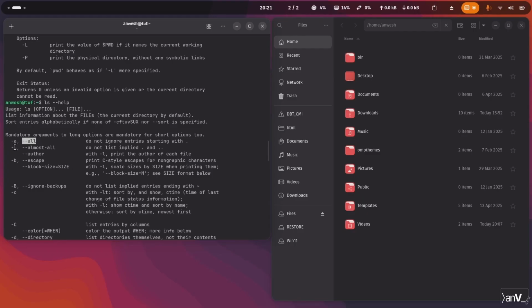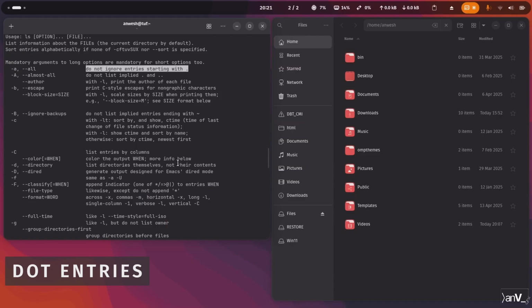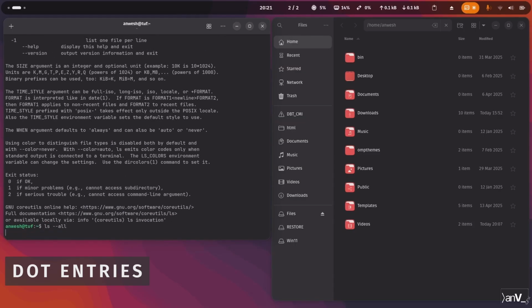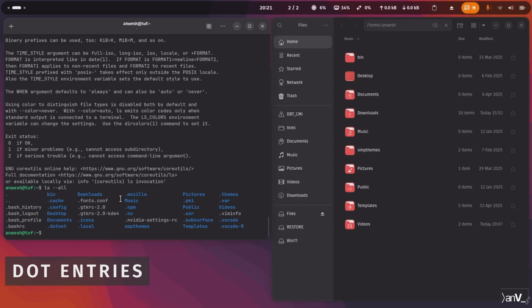So adding the single dash a or double dash all flag means that ls will not ignore the entries starting with a dot. What does this mean? What are these dot entries? Let's try adding the double dash all flag to ls. So along with our earlier items, we can also see additional entries starting with a dot.